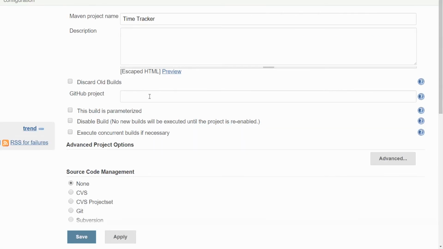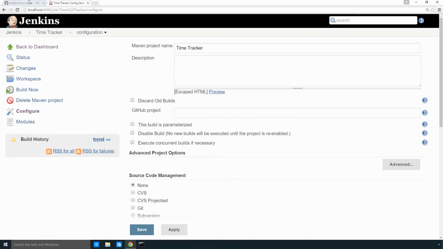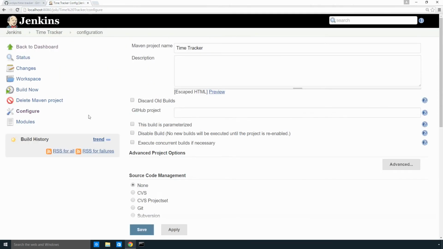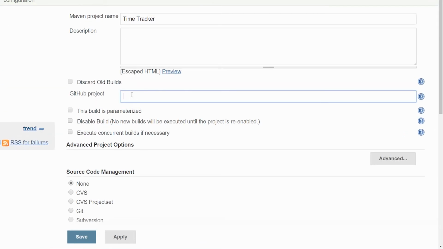Great. Let's configure our Jenkins project. On another tab, I have the Time Tracker GitHub project. First thing I'm going to do is select and copy the web address for the GitHub repository. Control-C or right-click Copy. Then go back over to Jenkins, and for the value of GitHub project, paste in that value. This will link our GitHub and Jenkins projects together.